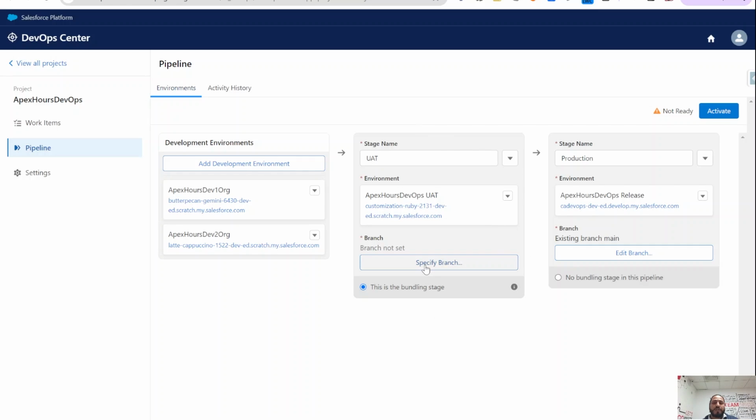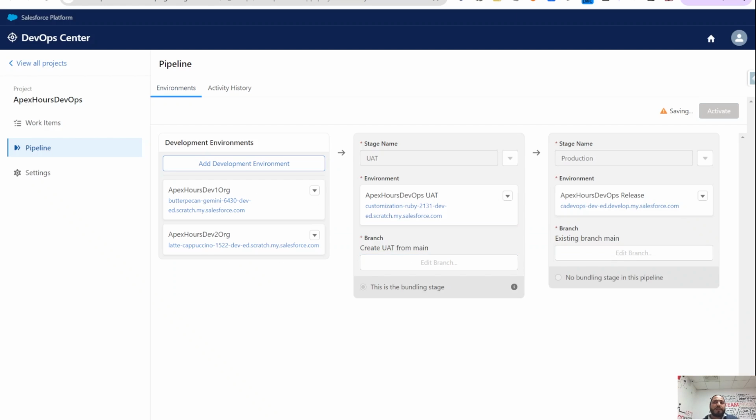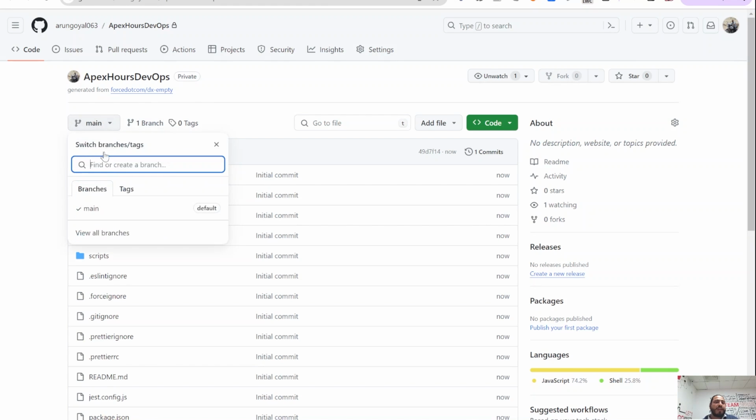Okay, now we can specify the branch. I am putting UAT as the branch name. You can also use an existing branch, and you can also use a new branch. I am creating a new branch, guys. So let me save it. Right now you have seen we only have the main branch. When you create any project, the main branch comes automatically.